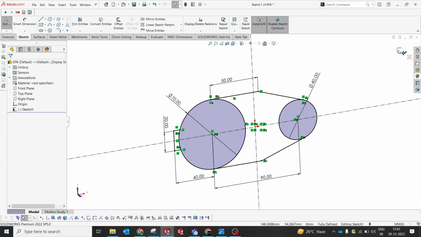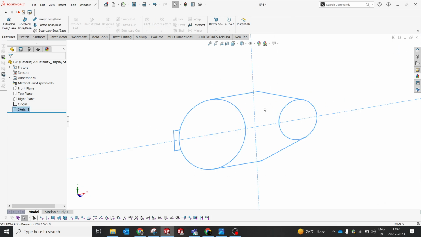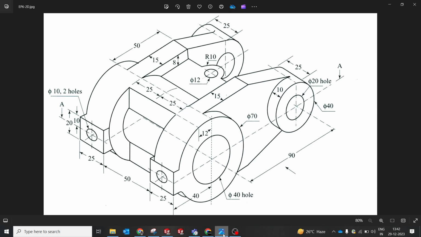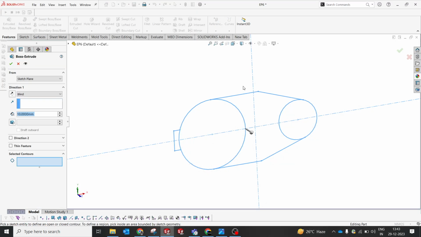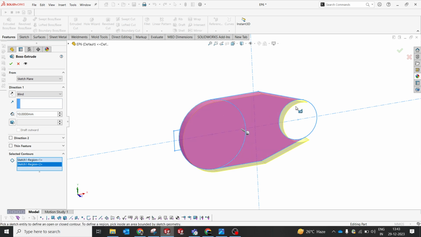Yeah, perfect. So our front profile is ready. By keeping that, we are going to extrude completely, and then we're going to remove the material. That's the plan. By calculating 25, 25, and 50, it should be 100. So overall we have a length of 100. So I'm going to create an extrude of this profile, this and also this.